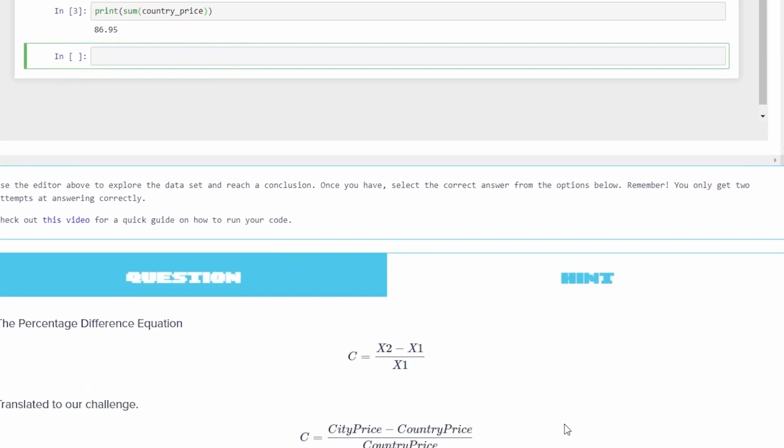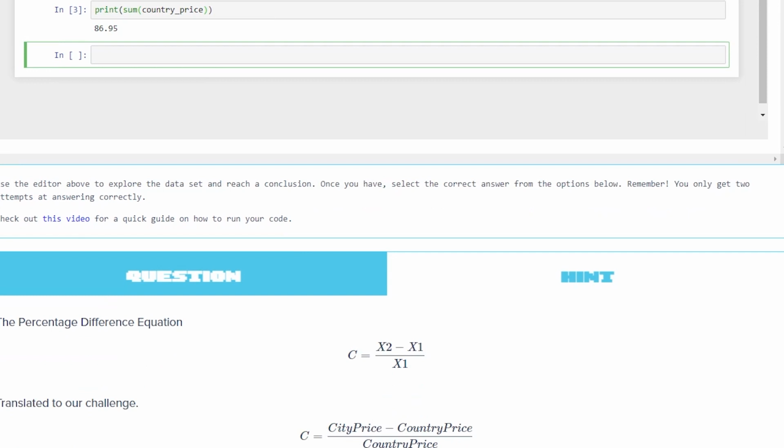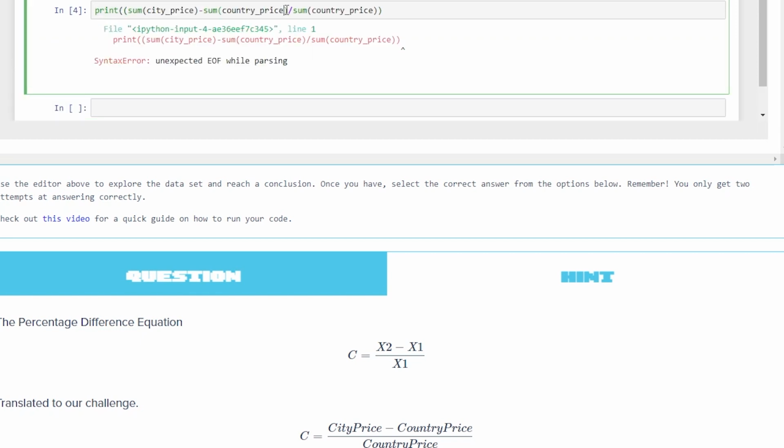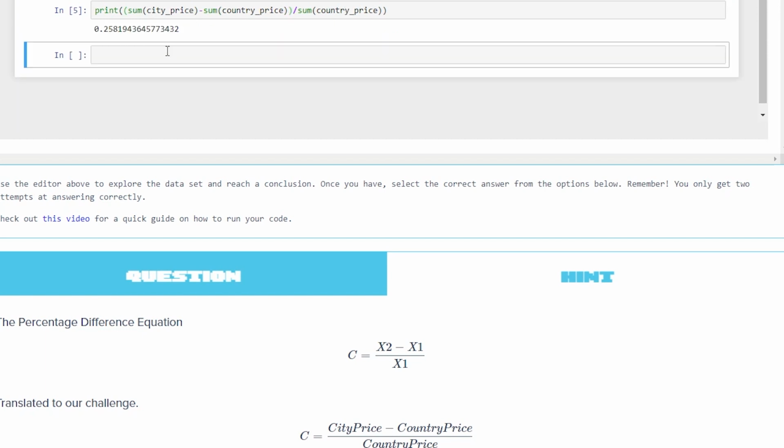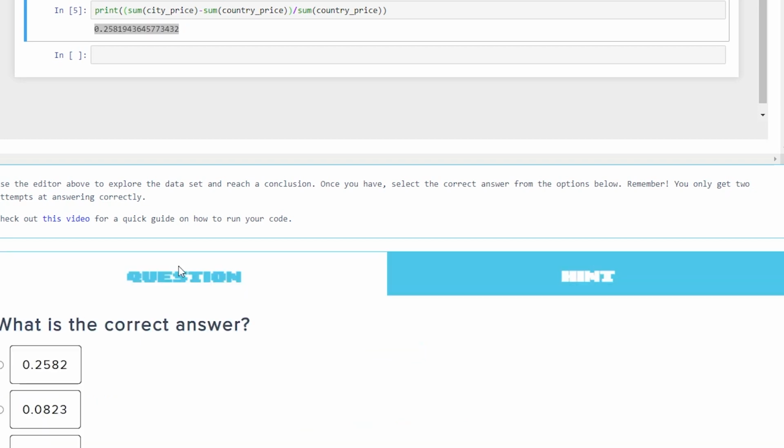So now we need to plop these two values into the formula down here that is provided to us. So what we have here is the city price minus the country price, and we'll throw those into brackets just so that order of operations is maintained, and then we'll divide that by the country price. We'll hit shift enter to run it, and it seems like I have a missing bracket here, and this is our result.